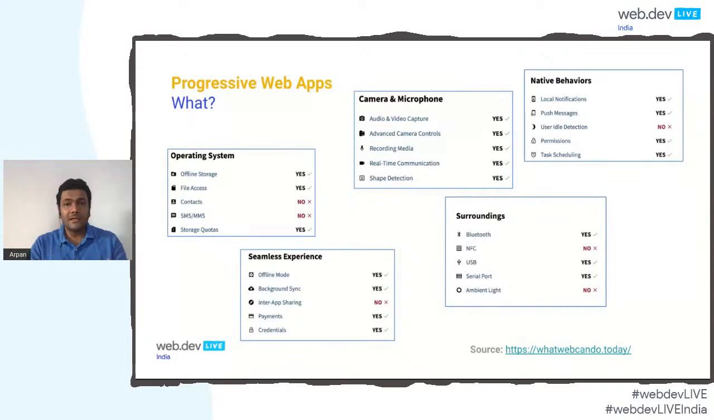If you see, these are a brief set of things that I've shared with you in terms of audio and video captures, recording media, or accessing your file storage, or even running in offline mode, which is the most exciting thing for you as a developer, that your user is able to interact with your app even when there is no internet. So these are all the things, including Bluetooth, including NFC.